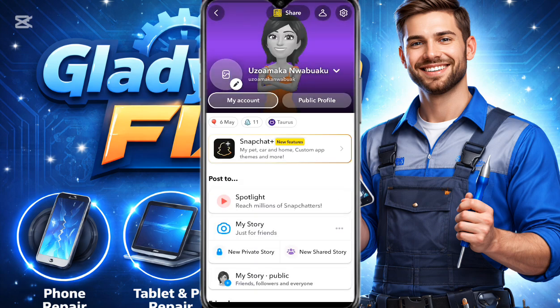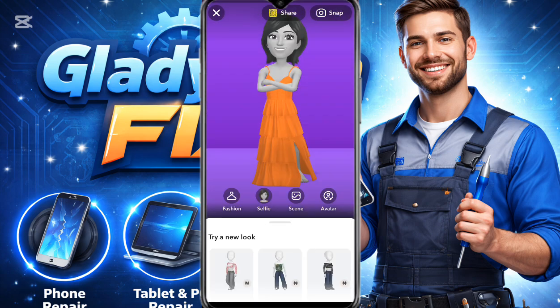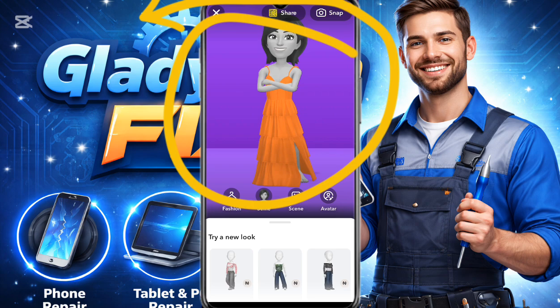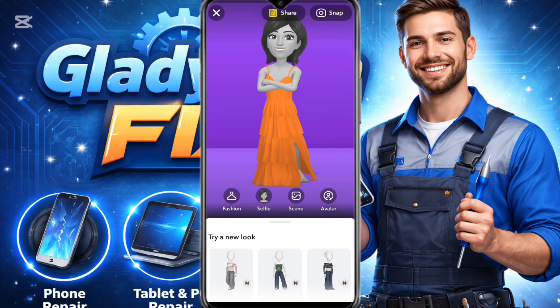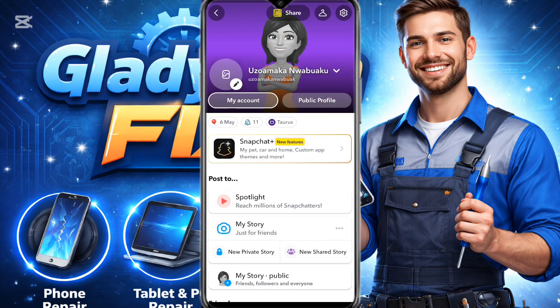So right here, you're going to see your Bitmoji. Your Bitmoji, you can actually change the fashion, you can change the selfie, you can change the signal, you can even change the avatar. Now, if you want to really delete your Bitmoji, this is what you have to do.